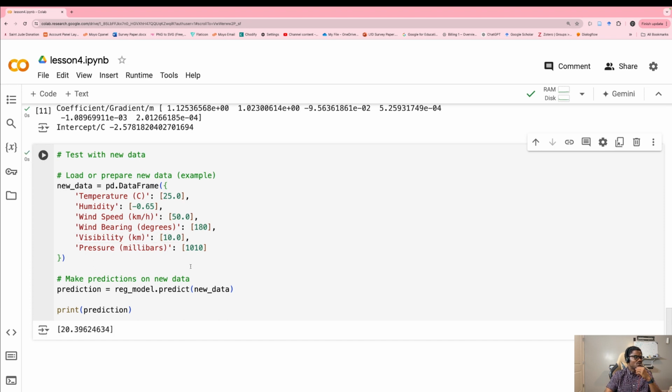So if visibility reduces, it's going to increase. Okay, so it's inversely proportional. That kind of makes sense. If the humidity reduces, this will also reduce. If humidity or wind speed reduces, this will reduce, but if visibility increases, this is going to increase. Okay, makes sense now. Thank you guys for watching the video.